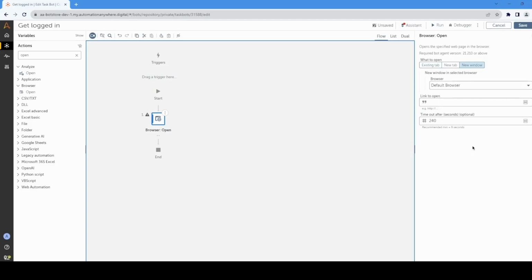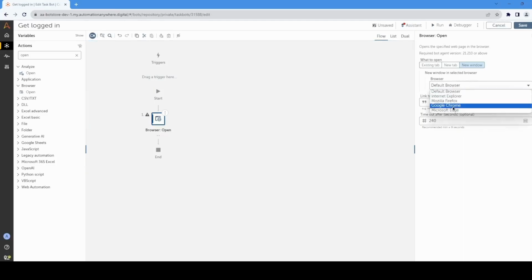Click on the Browser package, and inside you'll find that Open action. Let's drag this action between the start and end icons. When you do, the right side pane will display the details about the Browser Open action.